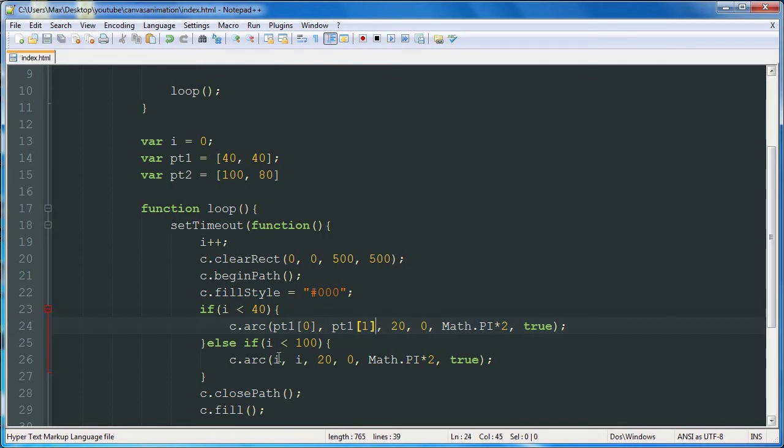Okay, and then here it's going to be moving towards point 2, so we have to calculate how much it will move each frame in between frame 40 and frame 100. So to do that, we are going to say 0.10 plus, and then this is going to be 0.10 plus. Okay, and basically we're going to subtract 0.2.